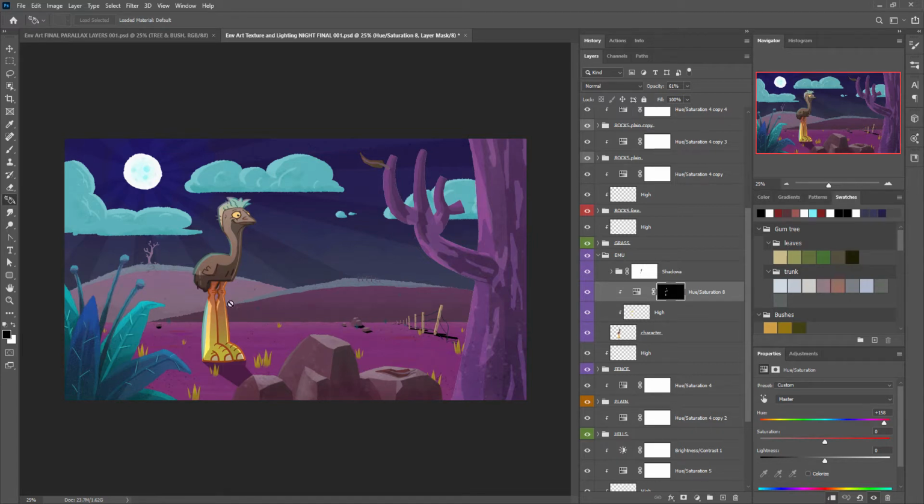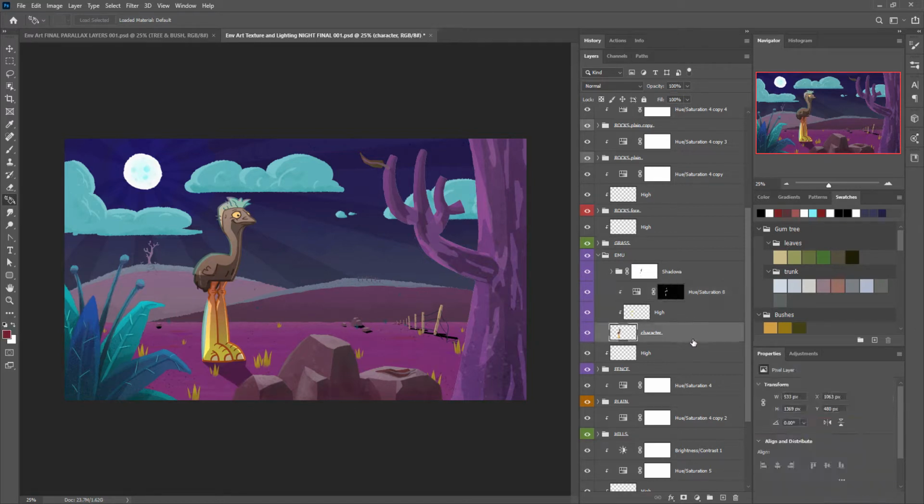Now, one of the things I haven't done is actually done an overall color adjustment on the character itself. So that's something that I could also do. So let's maybe do that. Now, instead of applying it to everything in the emu group, which would include the highlights and the shadows as well, I don't want to really play with those because they're kind of set up the way I want. What I'm going to do is add a blending mode into the layer hierarchy just for the character file itself, or the character layer.